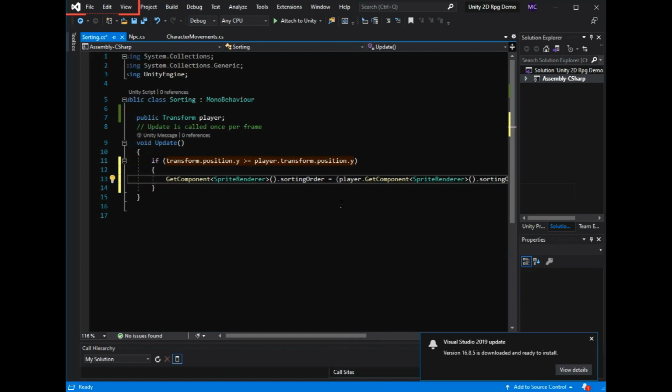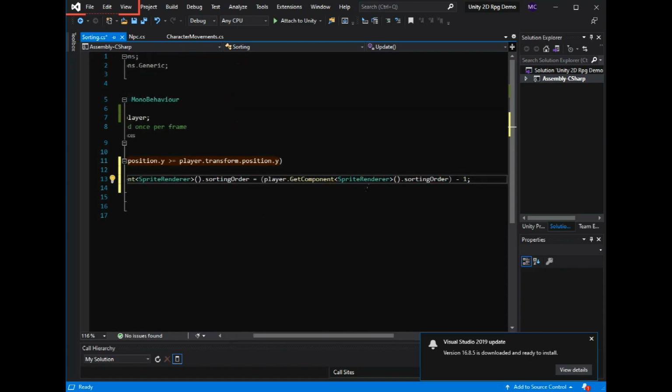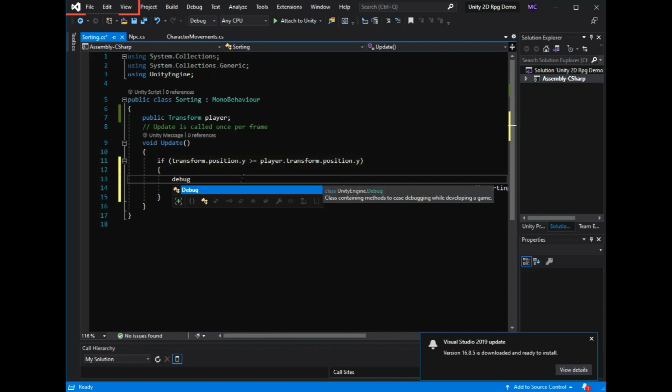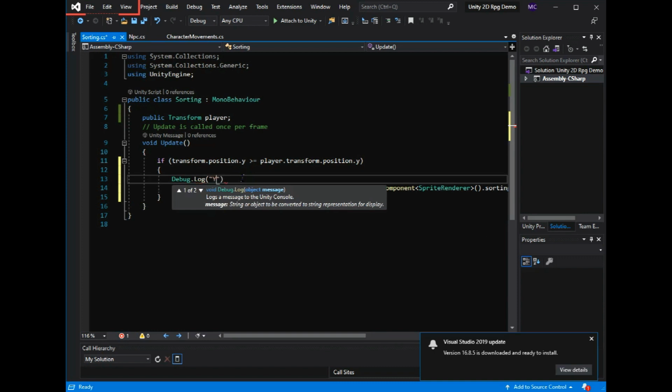So what is this doing? If we are above the merchant, we want to be behind him at least. Then we are going to take the player sorting order and put it behind the merchant sorting order. That's what the -1 is. So we can check this, and we're going to put a debug log in here, actually. We're going to say debug.log, and then we're going to say you are behind the mysterious man.